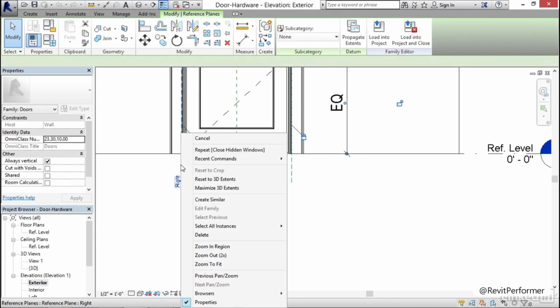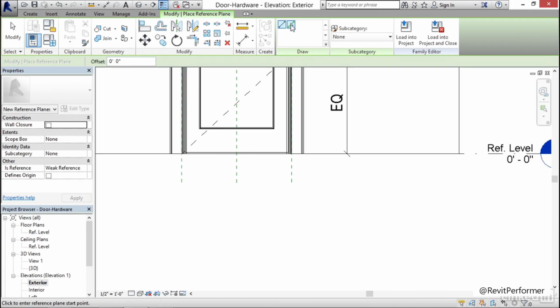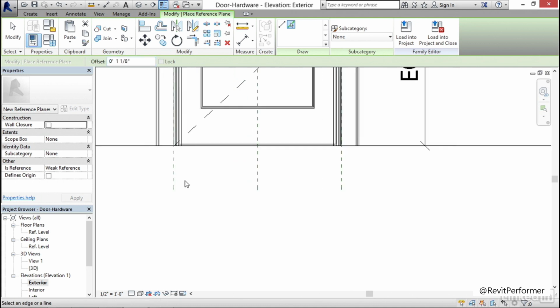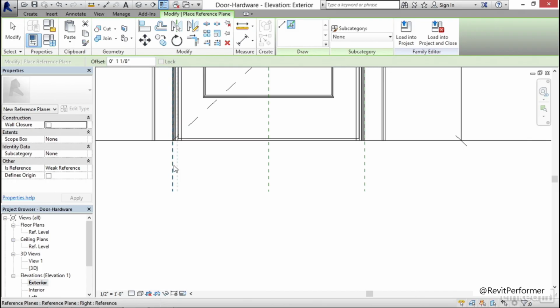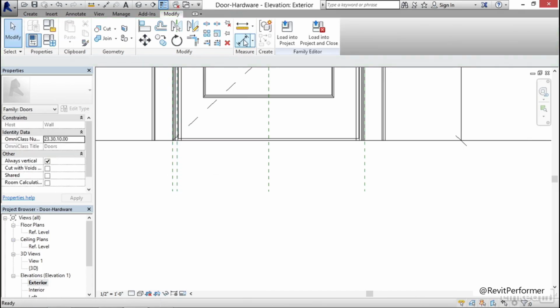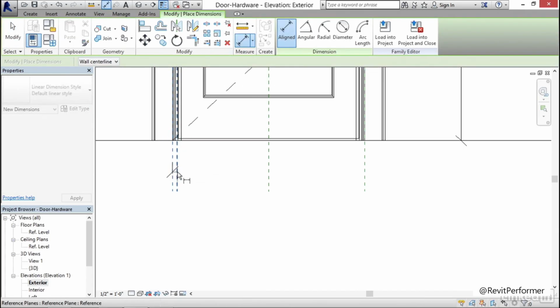So I'm going to right-click this reference plane. I'm going to create similar. Use my pick lines. I'm going to offset 1.125 inches. I forget what my door location was, but that's okay. I'm going to offset to the right from that reference plane. With dimension, strong to weak.